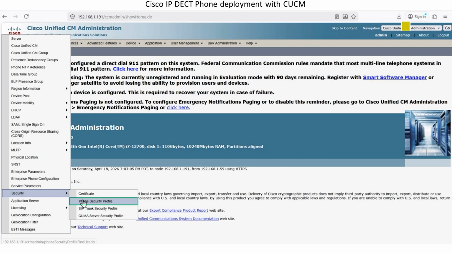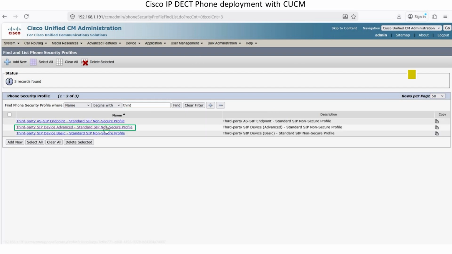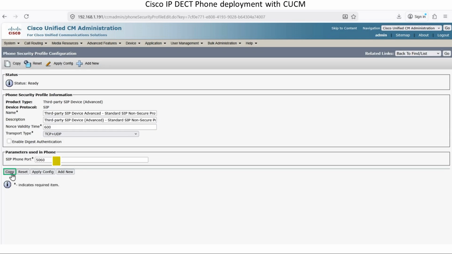Okay, so we're going to log into CUCM. This is version 15. Once we're logged into CUCM, in the top right corner, we're going to go to security, here towards the bottom, and then phone security profile. We're going to pull up the third-party SIP device advanced profile. So we're going to type in third, and click on find. We're going to select third-party SIP device advanced standard SIP non-secure profile. Okay, we're going to click copy.